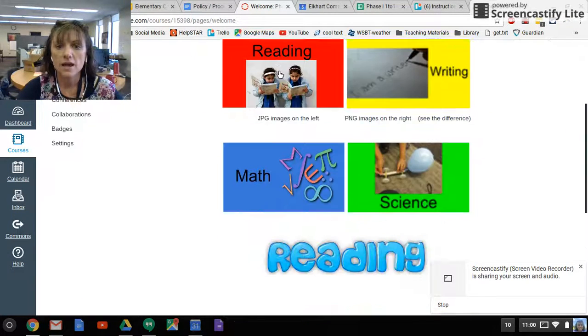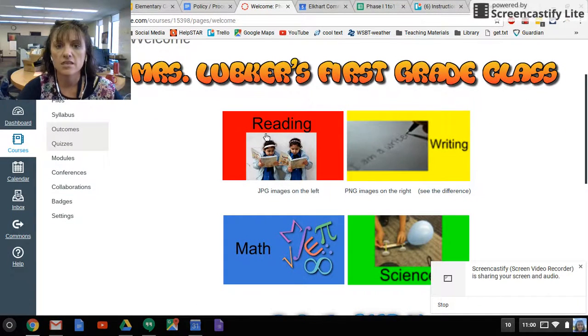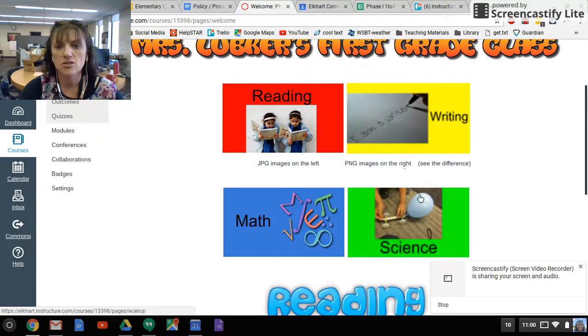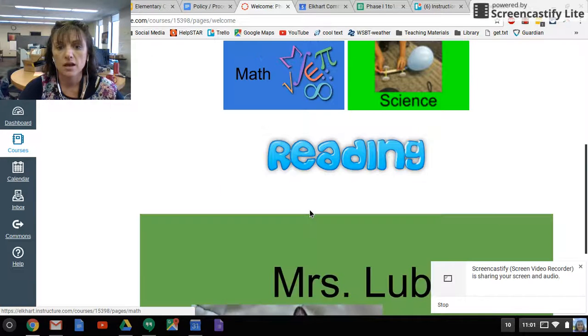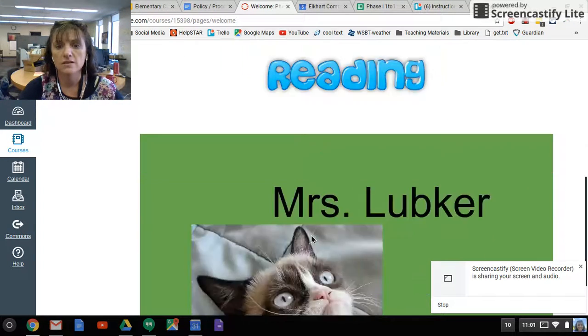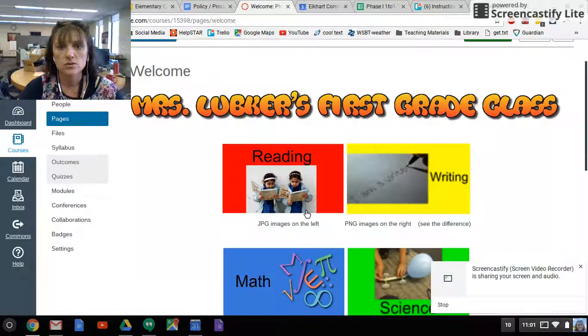So there's my initial font I started with. Here's the difference between a JPEG and a PNG. You see how crisp this image is, but how fuzzy the images on the right are. These are both PNG files. These are JPEG files. So that's the way you want to save. And then there are the two new things that we added. So that's what it looks like in the page.